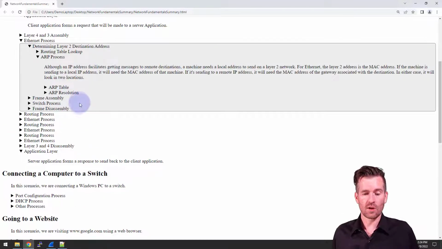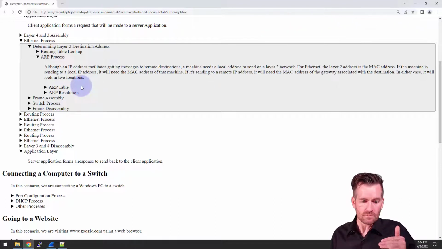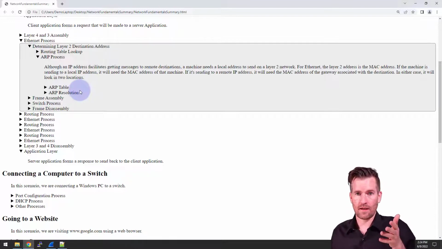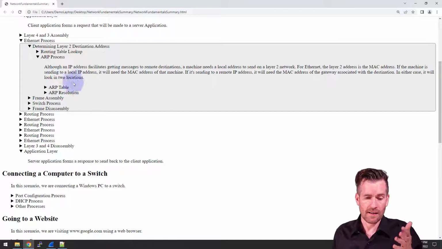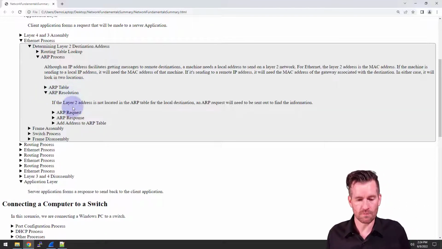So it's going to look in its ARP table for 10.1.0.1 and try to find out what the MAC address is for that. Now, there's a good chance, since this is the router, that it will find that. But if it doesn't, it needs to go through this ARP resolution process.